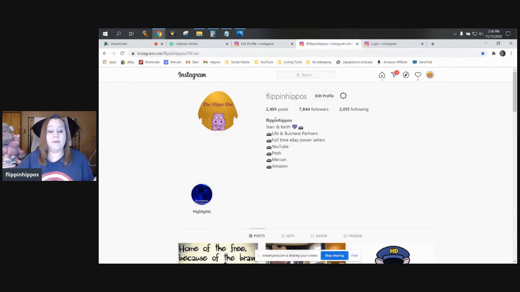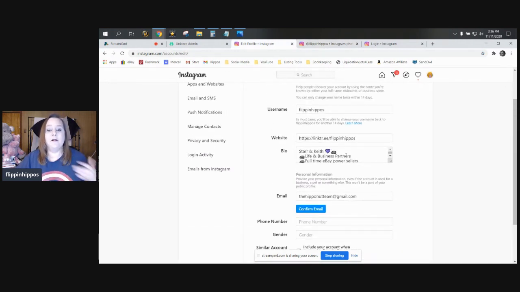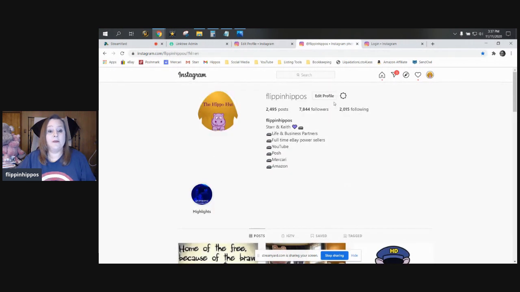If I didn't have the hippos, this would just be like Star and Keith, wife and business partners. It would look like a huge clumped up mess. So make sure you're putting something there, an animal, a heart, a flower, a smiley face, whatever you personally want. I suggest go and look at other resellers and see how theirs is set up to see maybe what kind of emoticons you want to include or what kind of information. I have life and business partners because you guys know that's like one of our taglines.